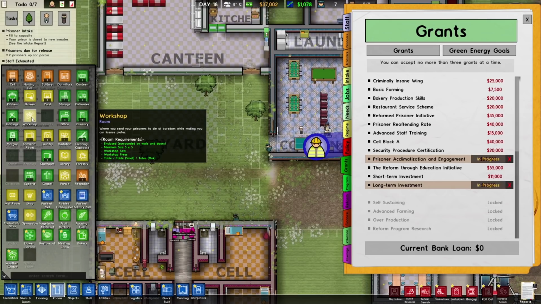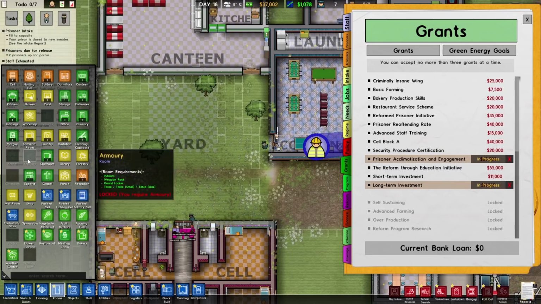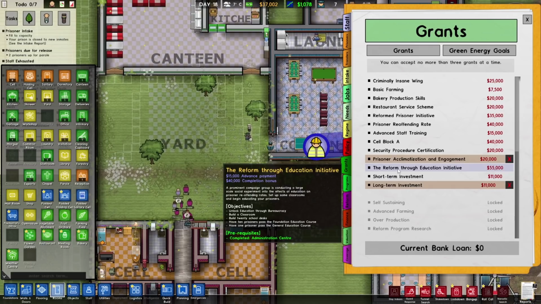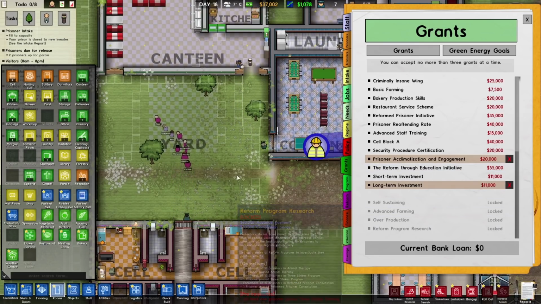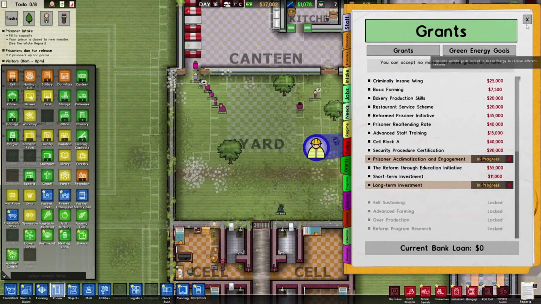Okie doke. I mean, how do we educate them? Or is that with the classroom? Is that what that's all about? So unlock education through bureaucracy and then build a classroom. Because that's what I'd like to do. I'd like to try and teach them different things, but I don't know if that's what we want to do or not. I'm not entirely sure. Okay, we'll come away from that.